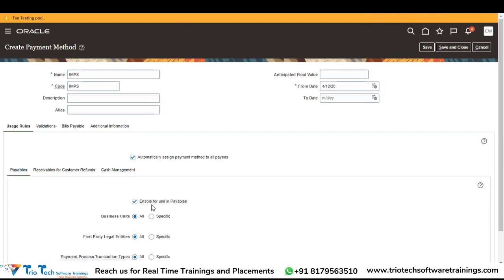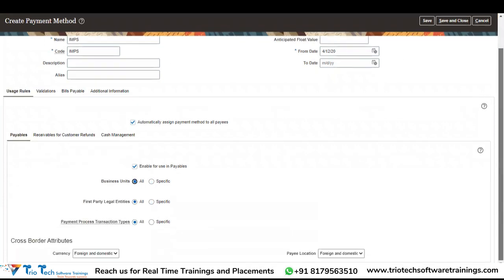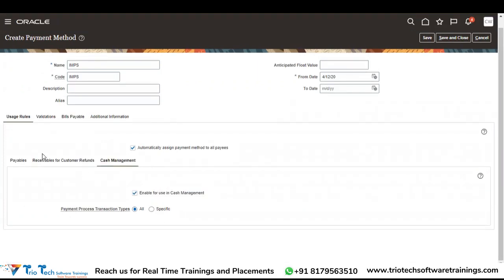Okay, then under payables, you see this is automatically enabled for use in payables. But if you want to restrict it, as I mentioned, you can restrict it for specific BUs and legal entities by clicking on specific and adding those BUs and legal entities. Then it will be applicable only for those BUs or legal entities that you have restricted. Right now I'm keeping it as all. Similarly, for receivables this will be enabled, and for cash management also this will be enabled. But if you want to restrict it so that it is utilized only in the payables process, then for the remaining two you will have to uncheck this.